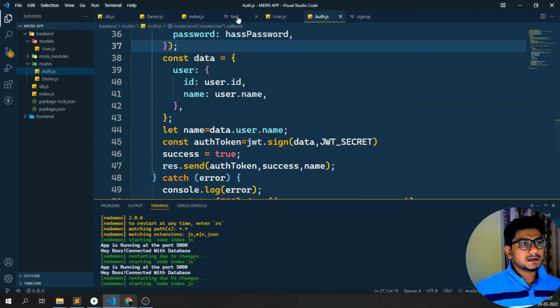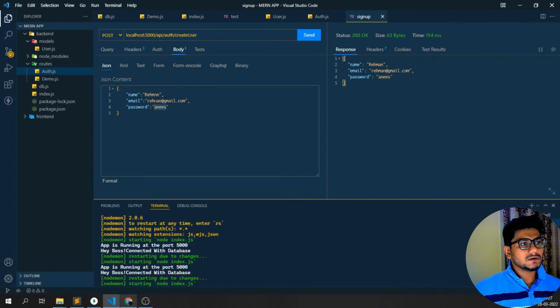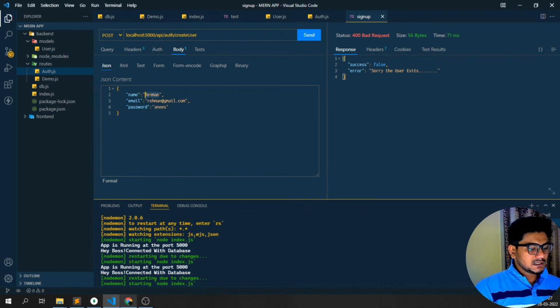Now coming back to the testing, the sign up thing. Now I want to sign up with one more URL. If I click on send, it says the user exists because it has been created already. So now I want to create one more. I'll use meghana@gmail.com, and then I'll give the name as Meghana.